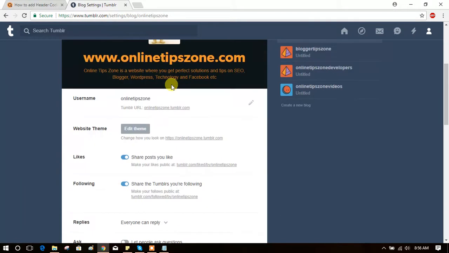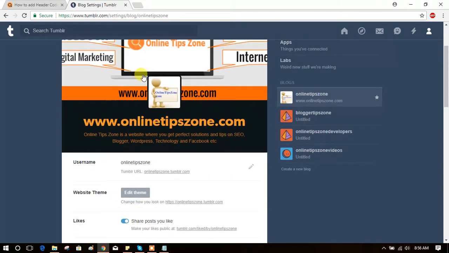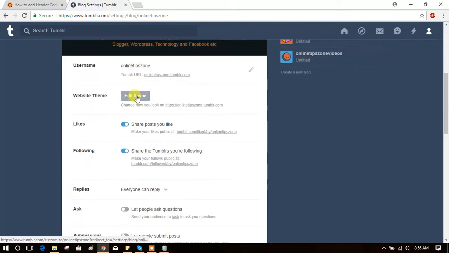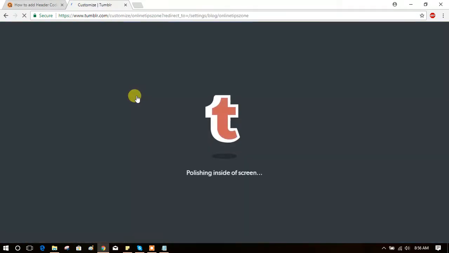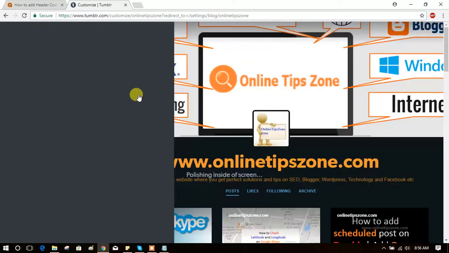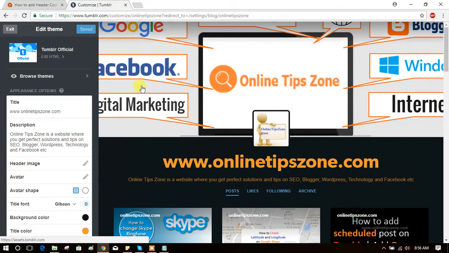Now you can see edit theme in the dashboard. Okay, click on edit theme. Wait until it loads. Now on the left side you can see edit HTML. See here, edit HTML. Click on edit HTML.